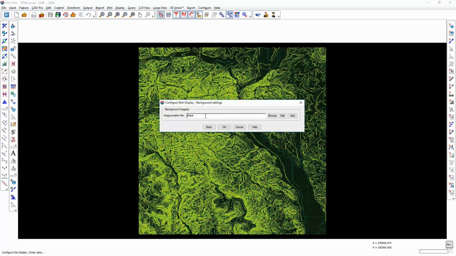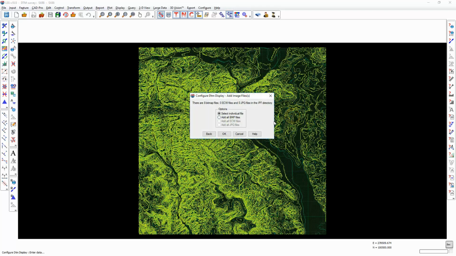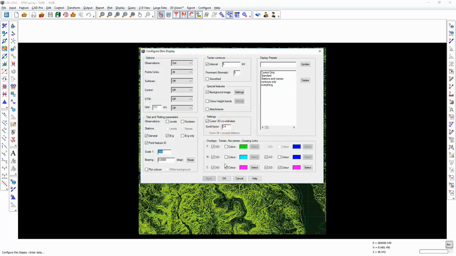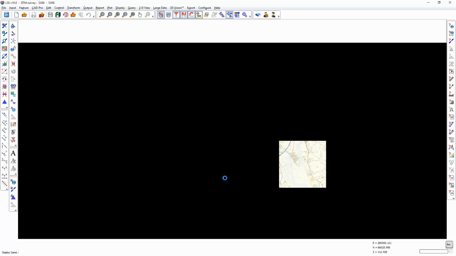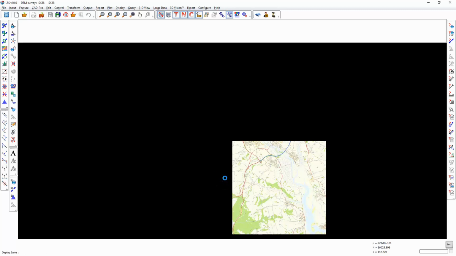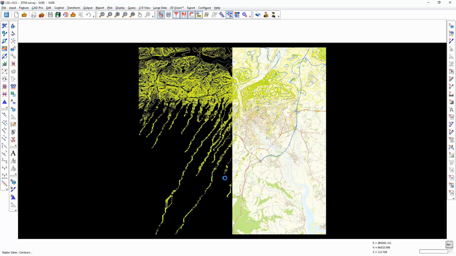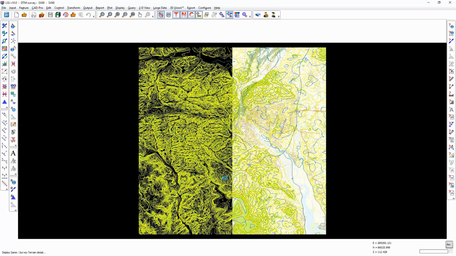So give the image position file a name, and then add all of the 8 bitmap files that are in that folder. And what this now does is extracts each of those individual tiles and places them in their correct location in the survey.